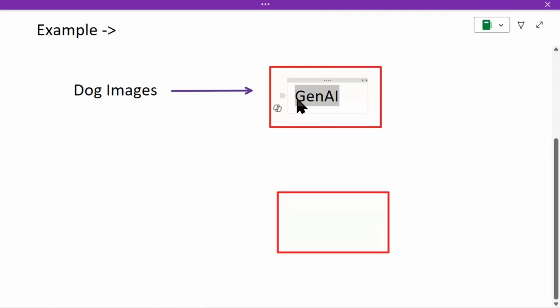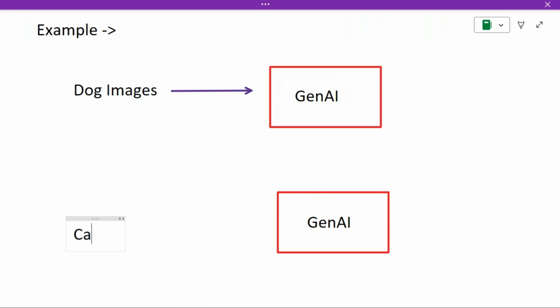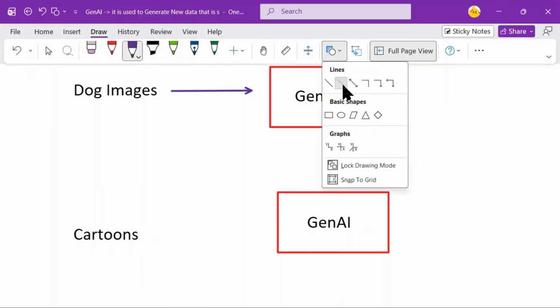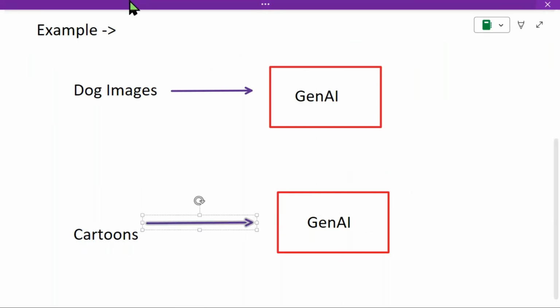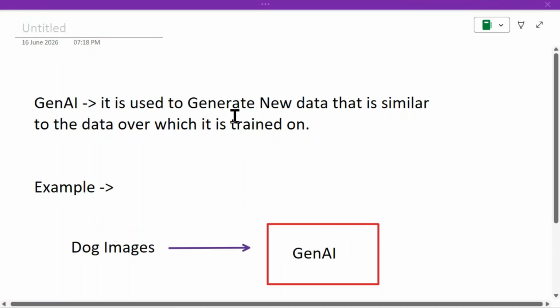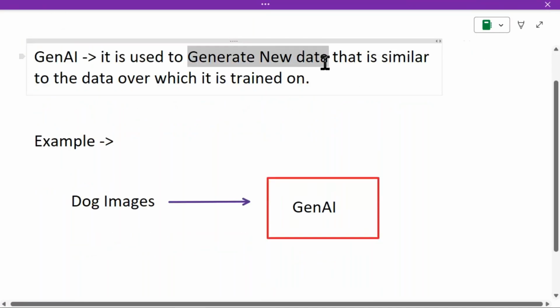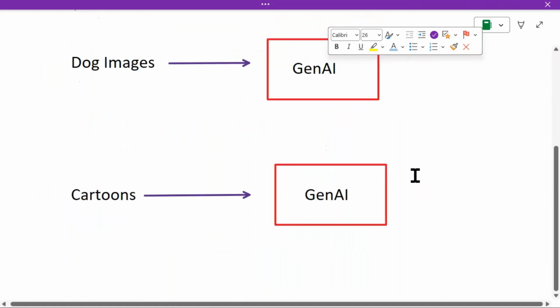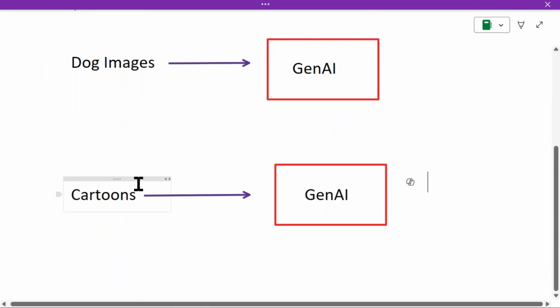Now I'm going to give it images of cartoons, to show how a cartoon really looks: Mickey Mouse, Dora the Explorer, and any other cartoon you can think of. I give it different cartoons from across the globe. If I give it pictures of human beings and cartoons, the Gen AI with very good accuracy would be able to identify what is a human being and what is a cartoon. Now, if you look at the definition, it says it is used to generate new data. It's not just segregating the older data, it's there to create new data. The same model is trained to identify dogs, and the same model identifies cartoons.